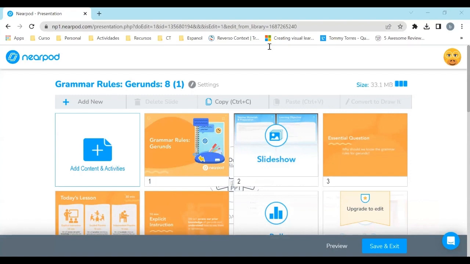Is it similar to quizzes? So quizzes is mainly only for quizzes, not for teaching. Nearpod offers you a proper lesson plan.